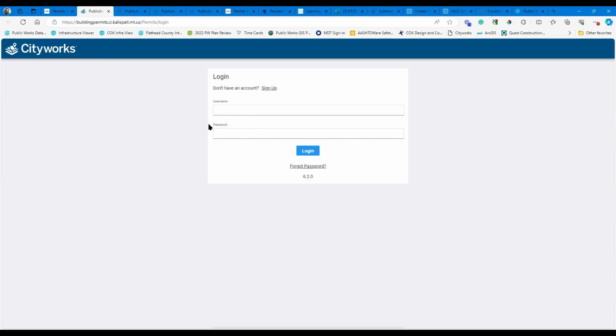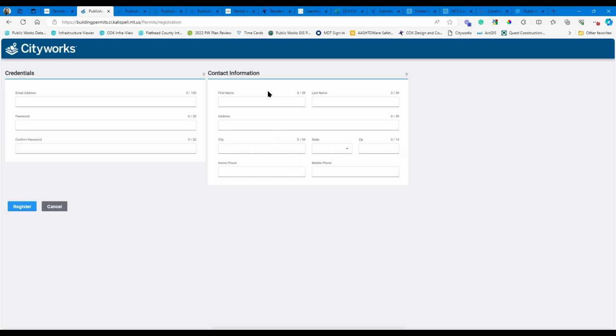And if you've already applied for a right-of-way permit or a stormwater permit, you can use that username and password that you've already set up. If you've forgotten your password, click this Forgot Password link, and it'll use the username, which is your email address, to help you go through the reset process for a new password. If you've not set up an account, click this Sign Up button.